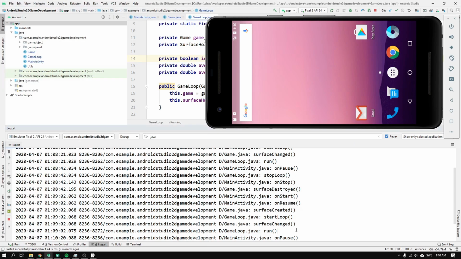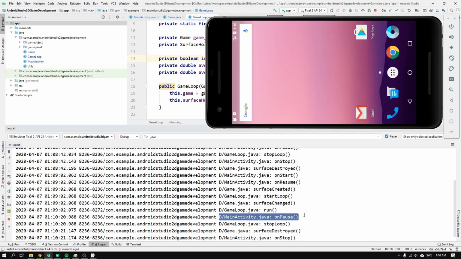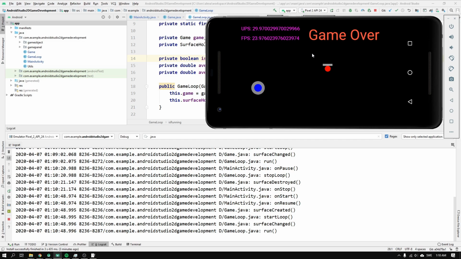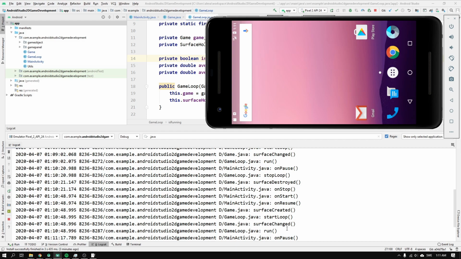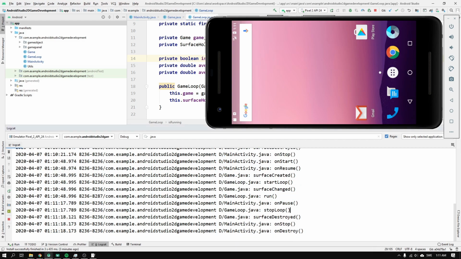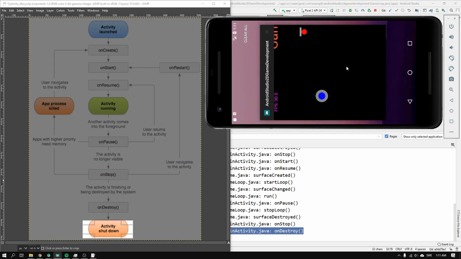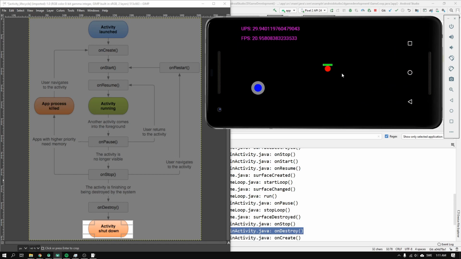Now we also tried the home button, and we can see that we now called onPause, stopLoop, surfaceDestroyed, and onStop. And finally, we tried the triangle button to navigate to the previous activity, and we see that this time we call onPause, stopLoop, surfaceDestroyed, onStop, and also onDestroy, which we didn't do in the other cases, which leads to an activity shutdown. If we were to open the app again, we see that the game is reset to its initial state, since we no longer see the game over text.